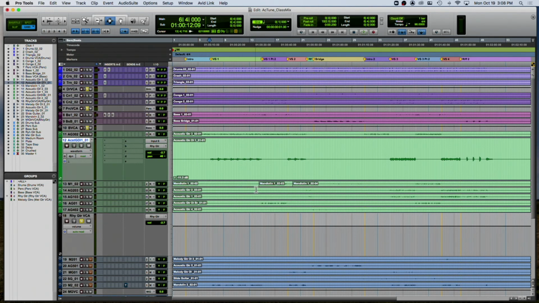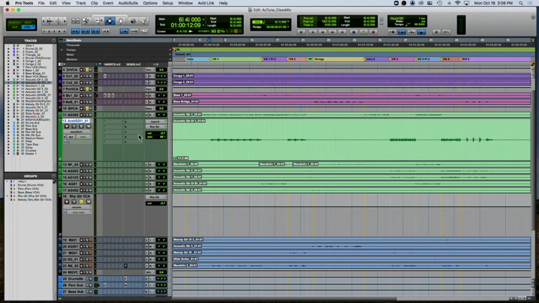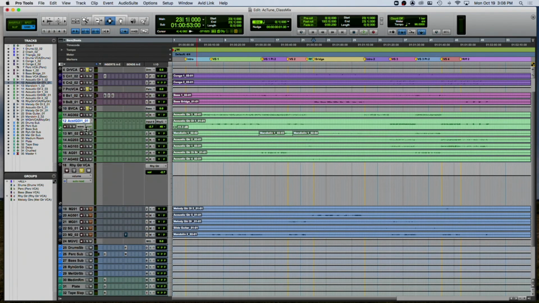All right, so we're not going to get through this whole mix today. So what I want to do is we're going to work right up to the bridge. Take me to the bridge. Anybody seen that confounded bridge?